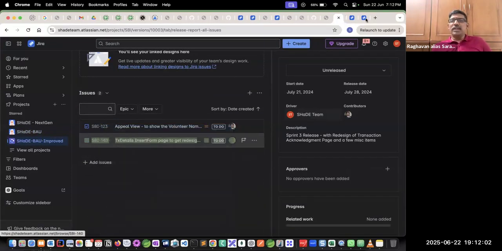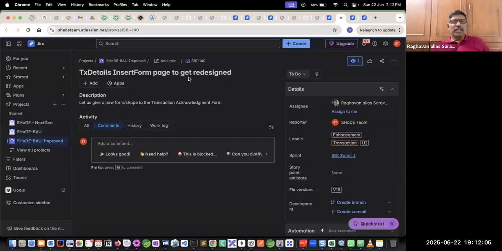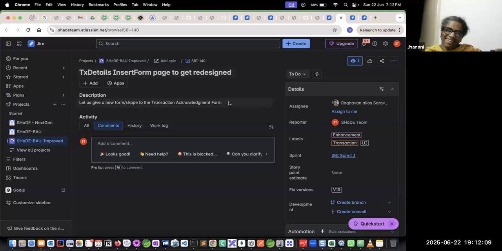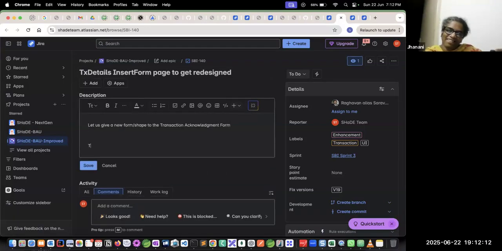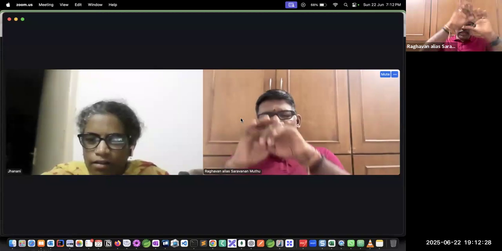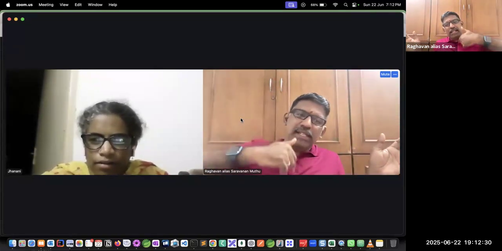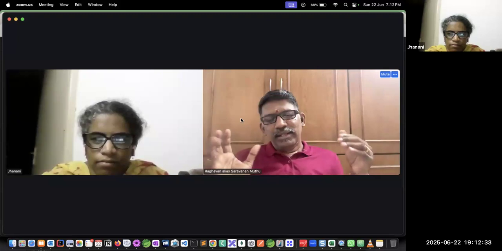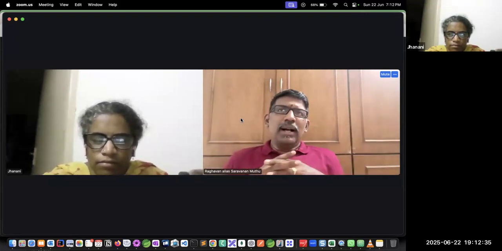Transaction detail insert form. This is also of SB, not SBI. It is to get redesigned. This was a major epic. This is kind of similar to what we have mentioned in the earlier issue. Like we can club both, beneficiary. Actually, if you want to give a new look, everything else can be slashed down where we can add it. Take a little more extra effort. How does it look, Jenny?